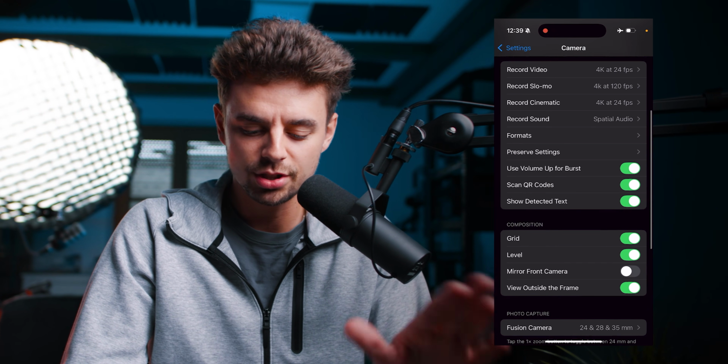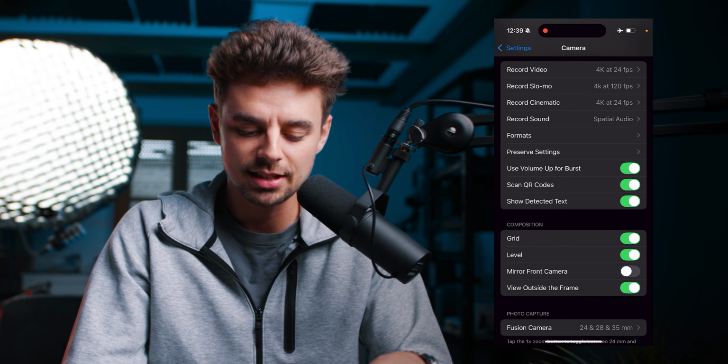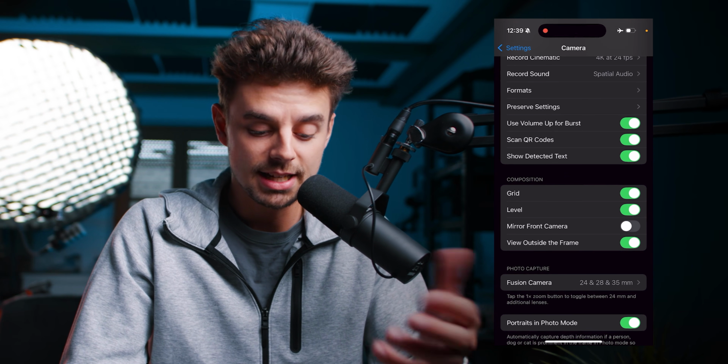Now let's go back, preserve settings. We don't need to talk about that. Use volume button for burst, scan QR codes, all of these things don't matter, and you can see my settings anyways.